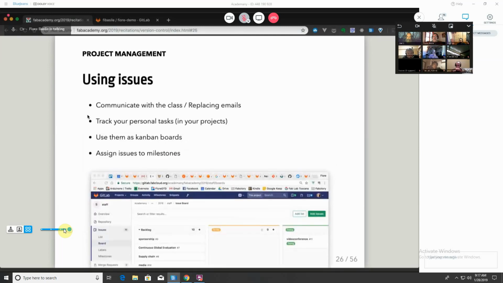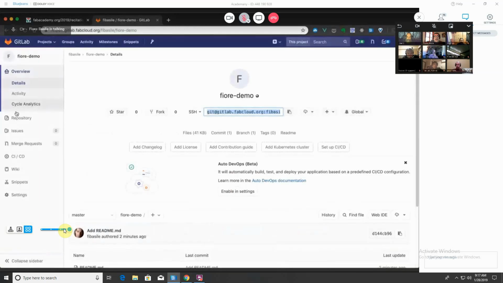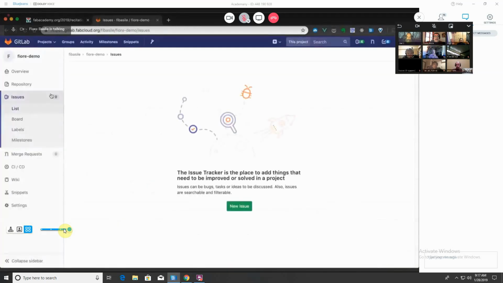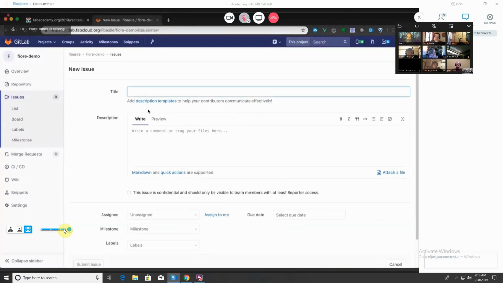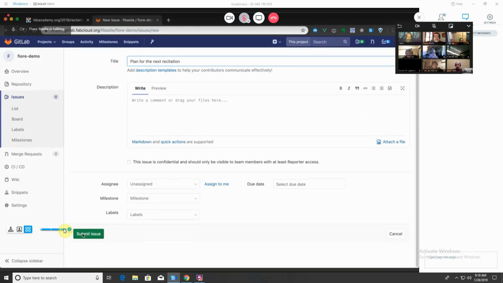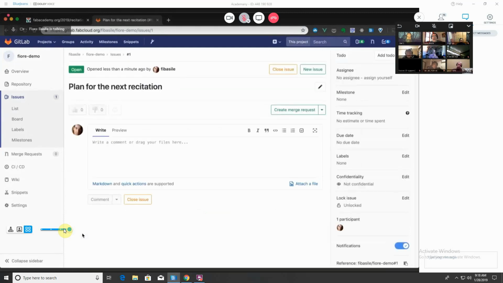The issues in GitLab are part of any project. So if you go back to our demo, I have an empty issue tracker now. I can create a new issue and say, plan for the next recitation, for instance. Okay, this now becomes an item that I can track. I can assign a due date. Basically, it's a way of managing a task that I have to do.